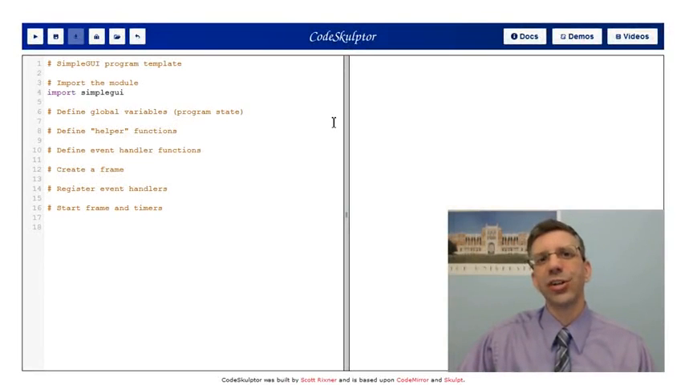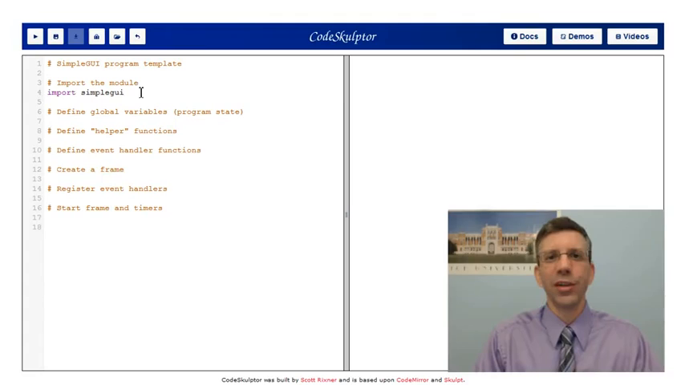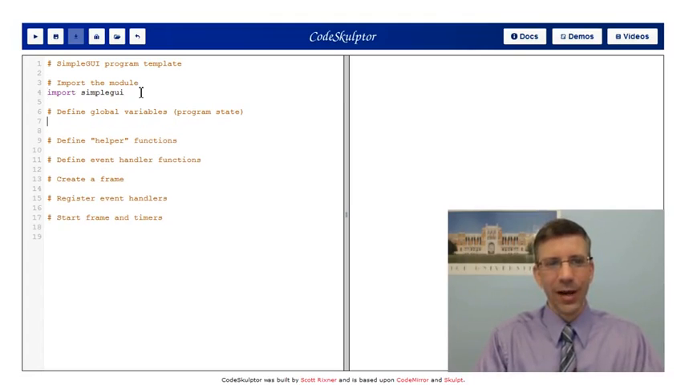Let's use this structure to write a SimpleGUI program. Here I have the template. Right, the first thing that I'm going to do is make sure that I import the SimpleGUI module. If I don't import the SimpleGUI module, I can't do any of this. Now, we're going to define a global variable. Let's define a global variable called counter, and let's initialize it to 0.